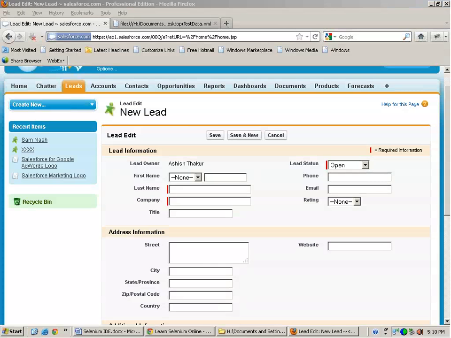The first thing is: what is IDE, what is RC, and what is WebDriver? Some people come and ask me, when Java is not used in IDE, why do we use Java? Some people ask what the difference is between Selenium IDE, Selenium RC, and Selenium WebDriver. So the difference actually goes like this.